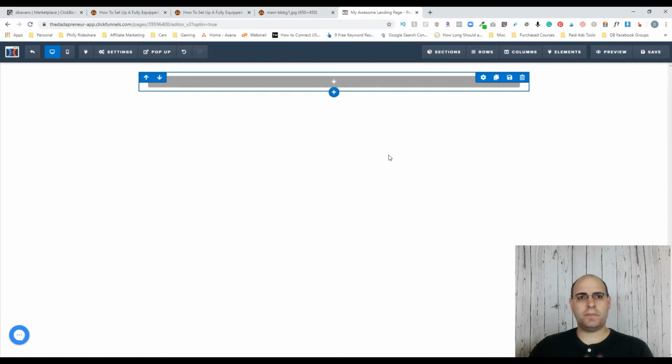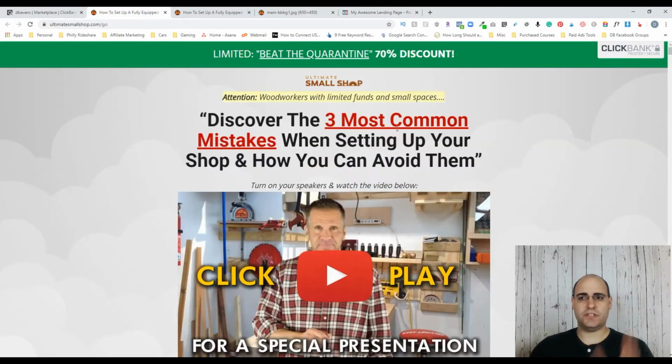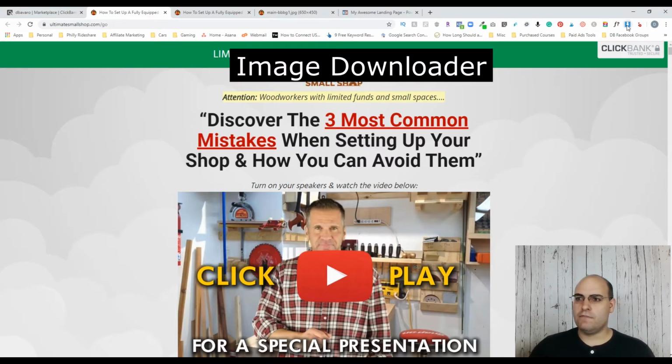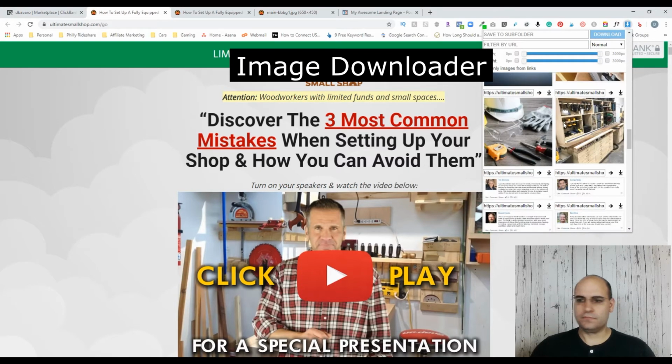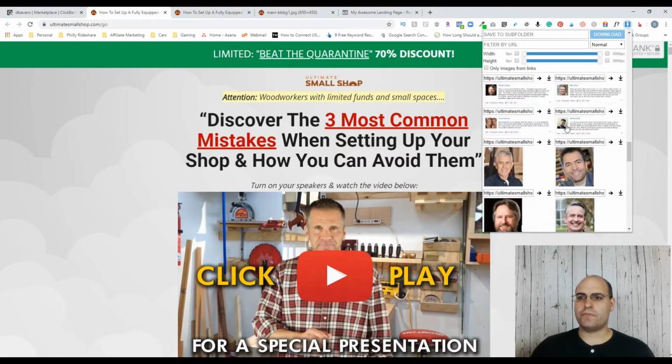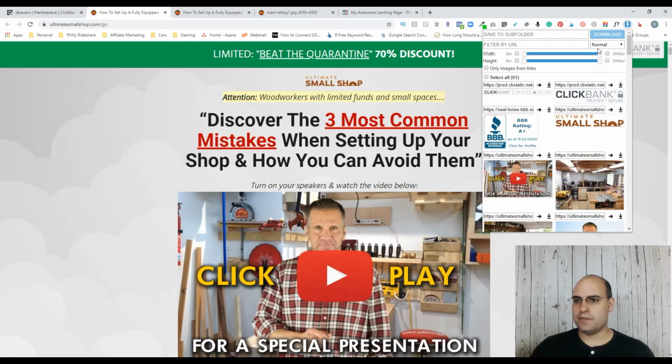Now, to recreate this page, we're going to head back over to the SmartSaw sales page, and we're going to grab all of the images from this website. And I'm going to show you how to do that. There's a little Chrome extension up here that says it's Image Downloader. I'll actually link this in the description. You click that, and it's going to grab every single image from the website.